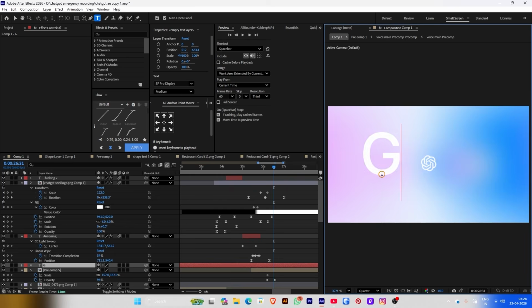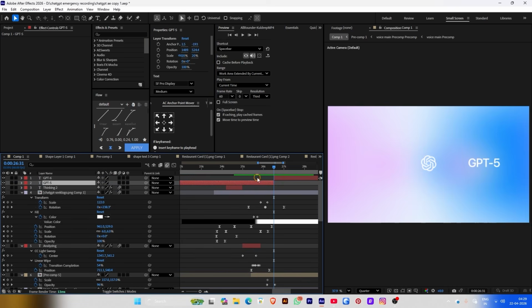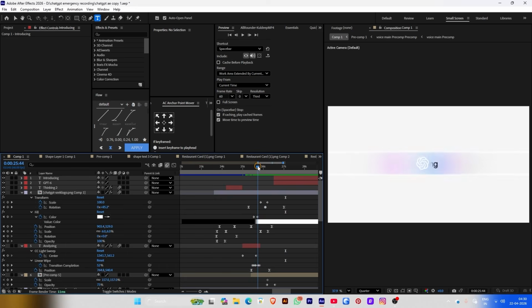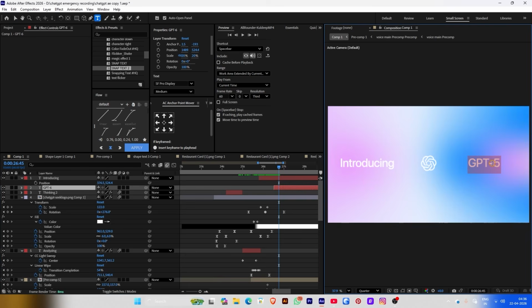Right, so now it's time to add text, and firstly I'm gonna type GPT-5 and simply place this exactly here like this, and then let me trim out the extra layer. Now after this, duplicate this one and move this right here, and here I'm gonna type introducing like this. So now we just need to animate them.